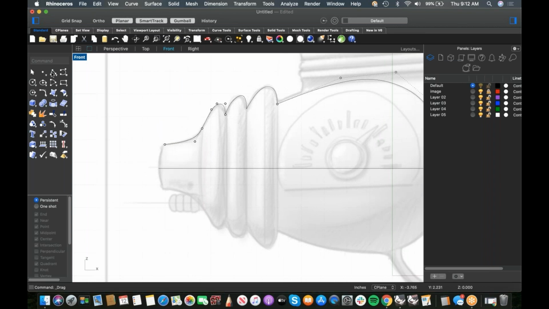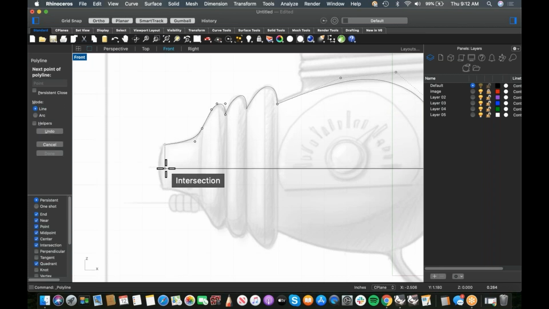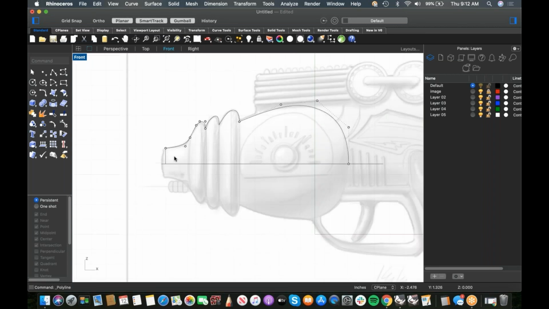And then there's a little bit of parallax on this drawing, so I'm going to ignore that and just make that straight. So this is our first element here.